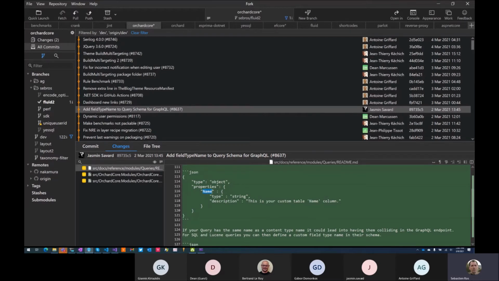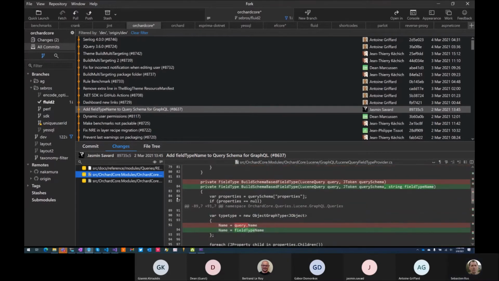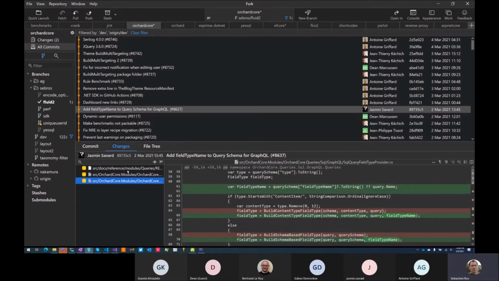For instance, the default name we use for Lucene and SQL queries is the custom name we pass in the name property. But for the content types, we also use the name of the content type. So if you have a query that has the same name as another content type, then GraphQL won't know what to query, the content type or the custom query. So Jasmine made a custom property so you can add a custom name if there is a conflict. Thank you, Jasmine. It's much better than having a convention-based name of a query that will still collide and that will break everyone's query.